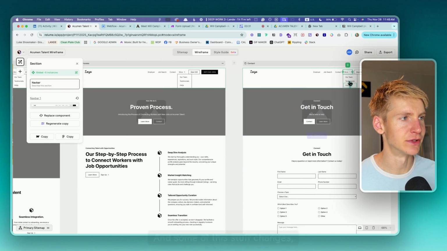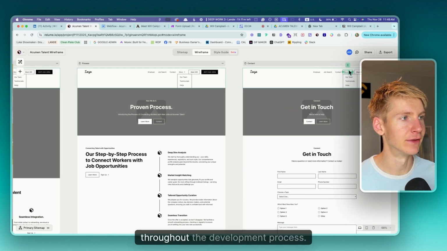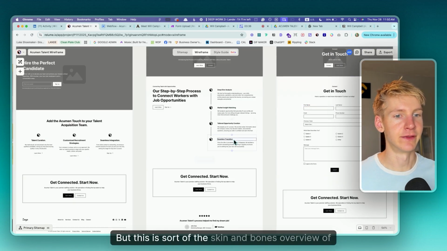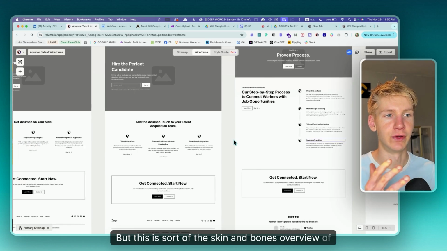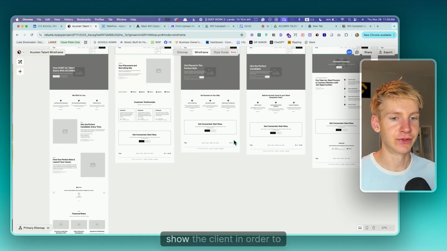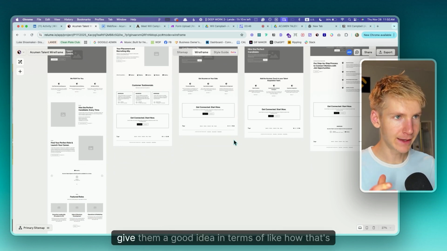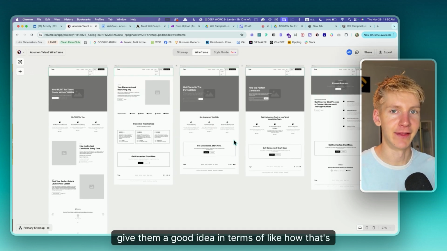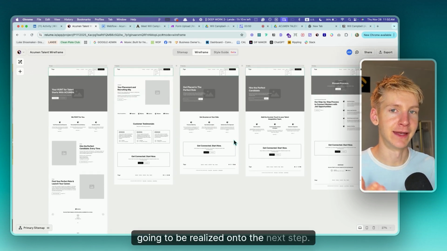And some of the stuff changes, as you will see on the live site throughout the development process. But this is sort of the skin and bones overview of getting a site in place and something that we can show the client in order to give them a good idea in terms of how that's going to be realized onto the next step.